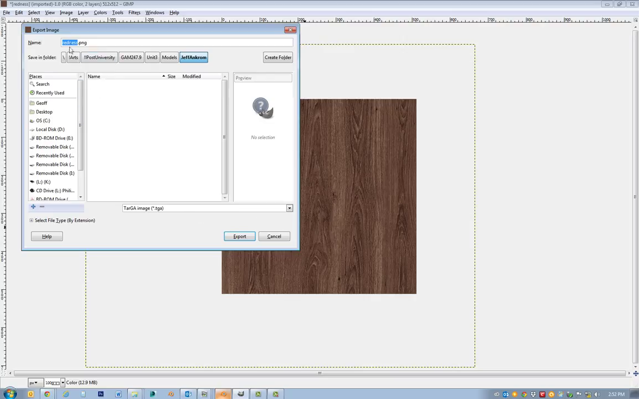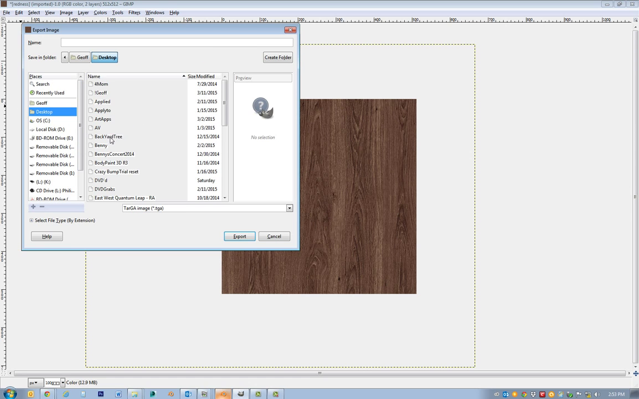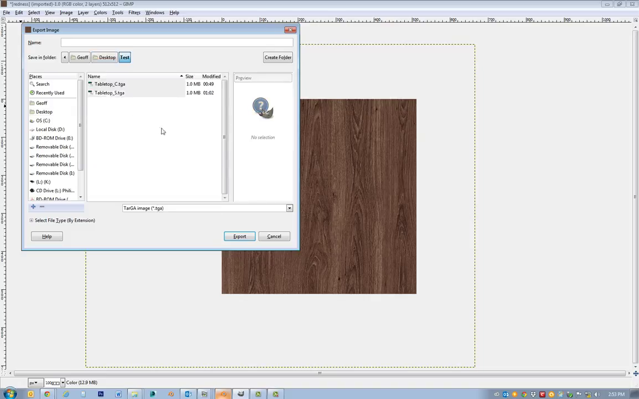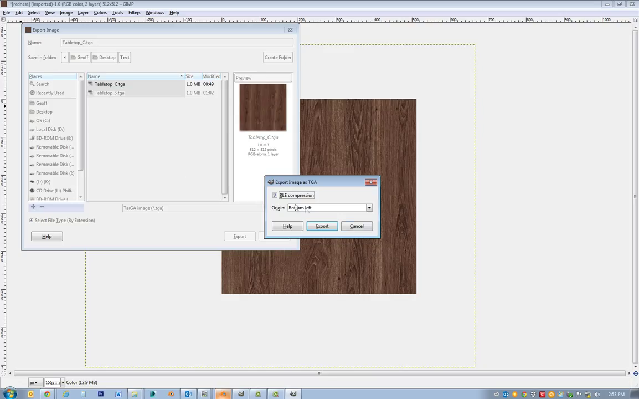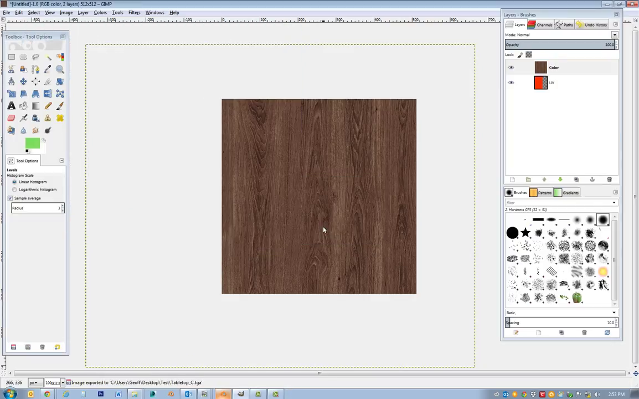So let's just name this wood underscore. Actually, I already have a folder on the desktop. So let's go to desktop, and I made a little test folder. So tabletop underscore C for color. And we're going to export that. So this is just the color component for the tabletop. And we'll load that on top of the Blender model. Yes, and we'll replace that. And we're not going to do any compression to it. I'm going to export it.